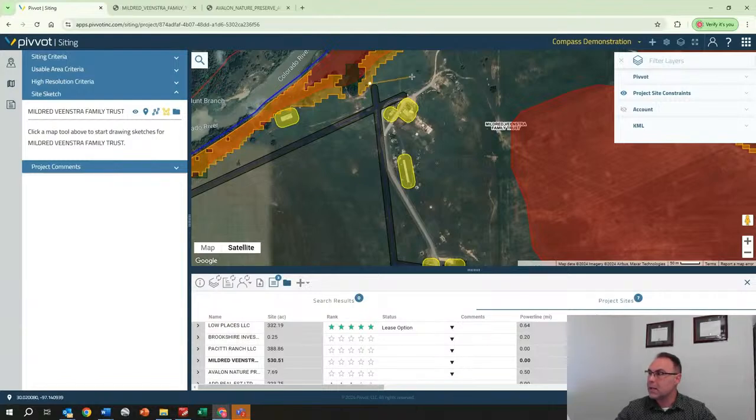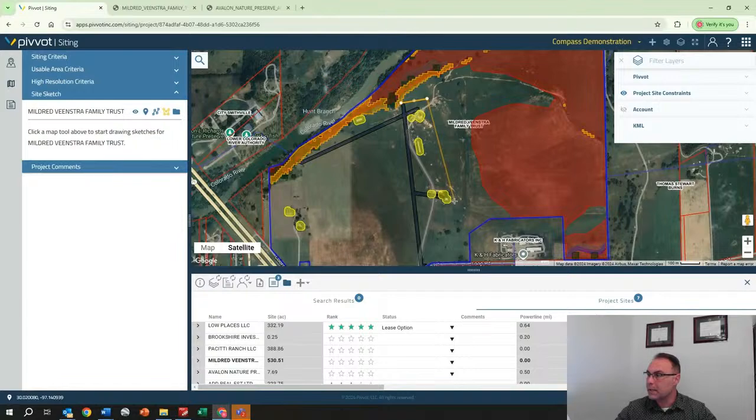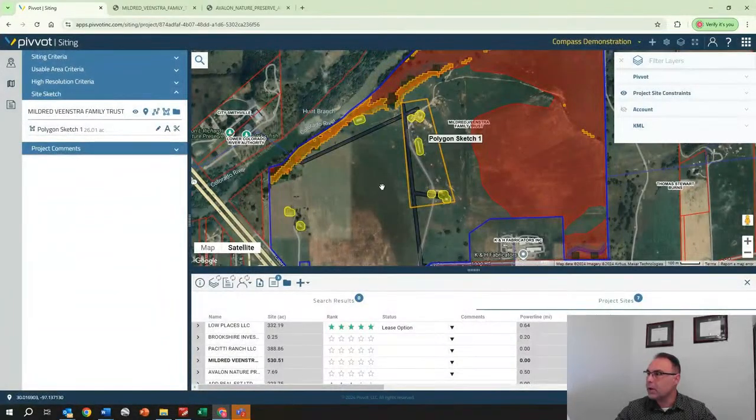So we can come in here and we can just hand draw or upload, if we have an uploaded KMZ, areas that we just don't want to go ahead and consider. So if we go ahead and highlight that and just say no development, then what we can do is we can include that in our usable area calculations.